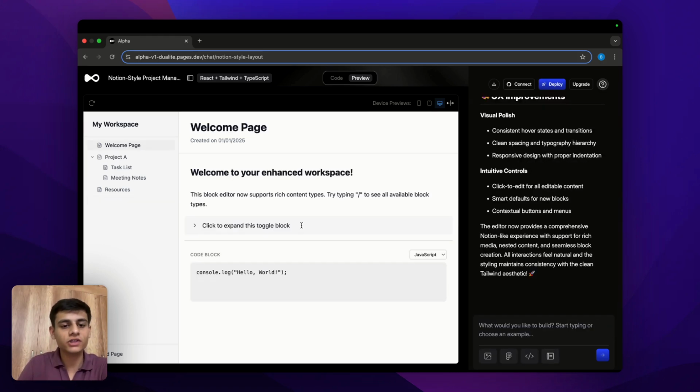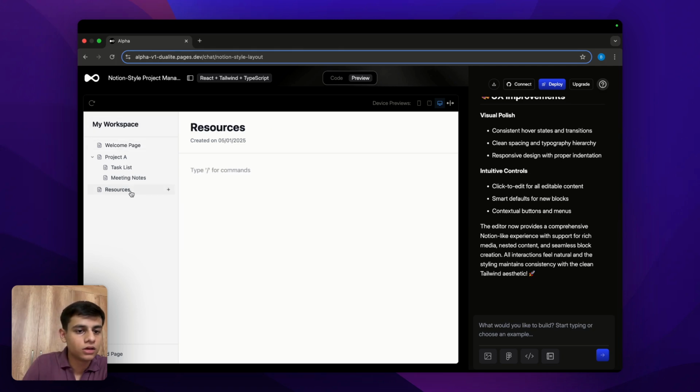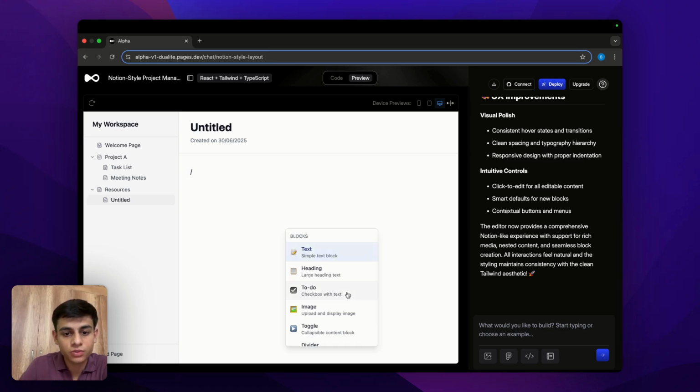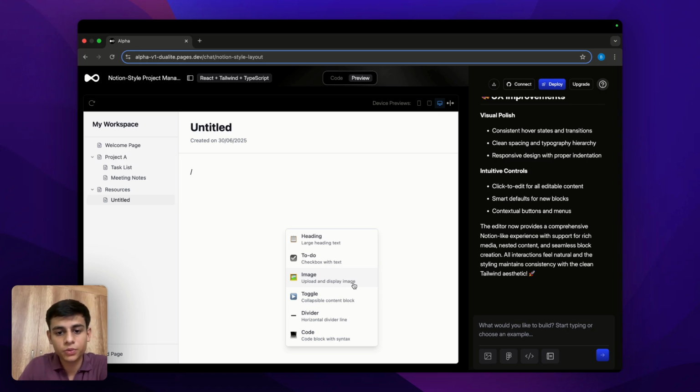As you see, we have this button to expand the toggle block with us. We also have the code block with us where we can choose any of the languages from the drop down option. Let's say Python. Also, we have an enhanced block editor with us where we have images where we can upload and display images. We can toggle, we have a divider, and we have a code block with syntax as well.